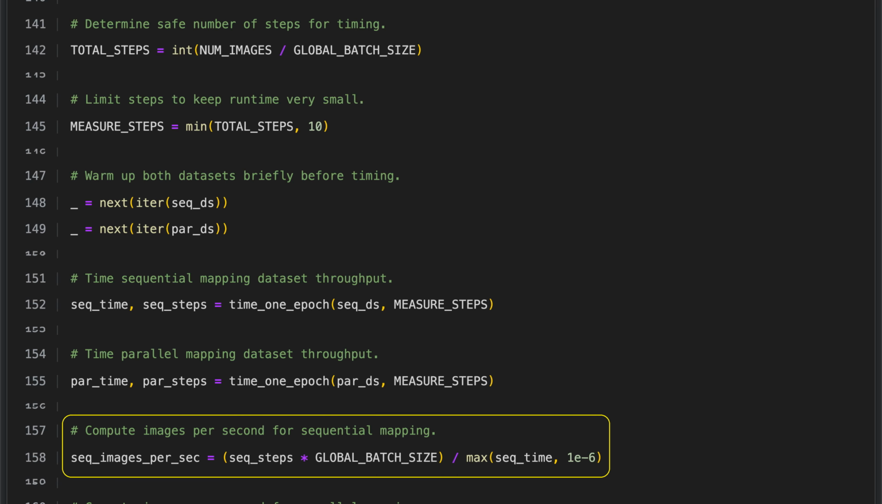To find the throughput of the sequential mapping process, we measure how many images are processed per second. We first multiply the number of completed steps by the global batch size to get the total number of images processed. Then we divide this total by the time taken for those steps, using a very small time value if the measured time is extremely close to 0. The result is the image processing rate, expressed in images per second for the sequential mapping strategy.